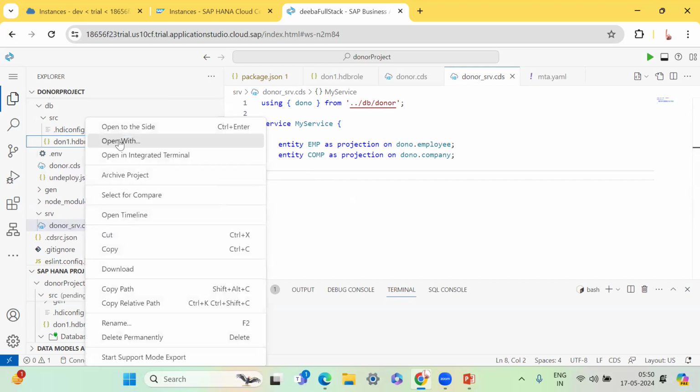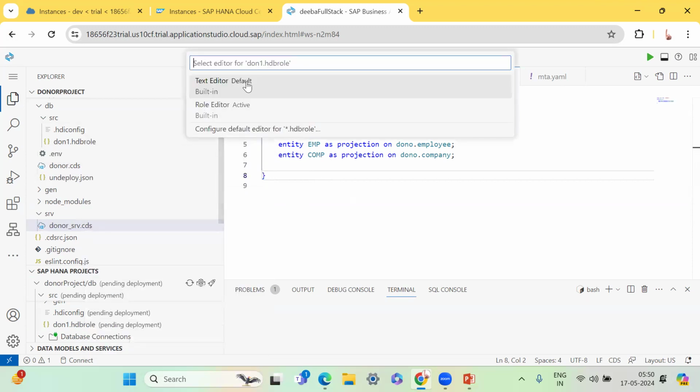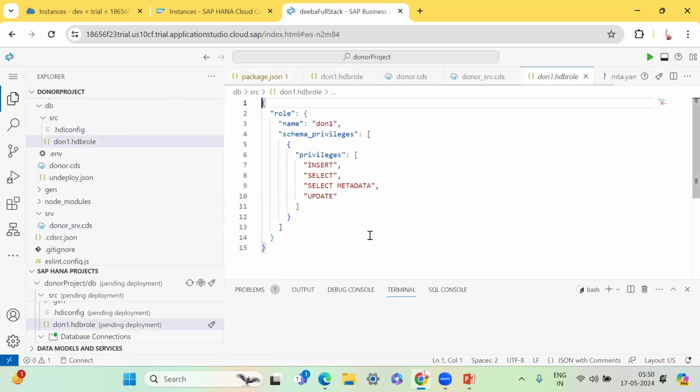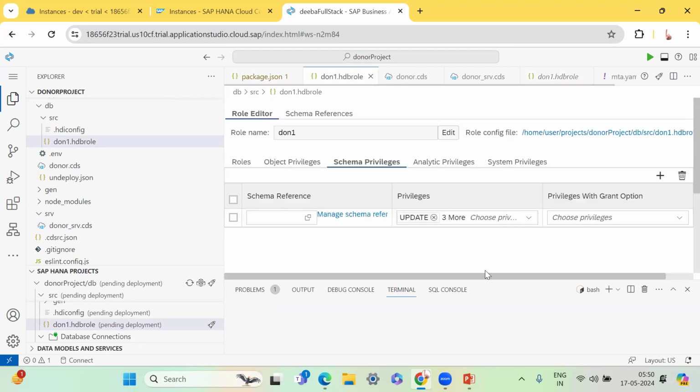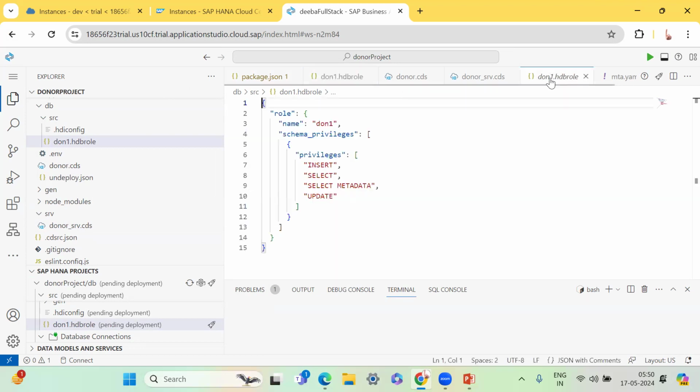So we'll go back into your open with mode and go to text editor mode. And you see the role name Don1, schema privilege. So over here, we have got the editor mode. I just made these entries, and in the text editor mode, this is how in JSON format it has been shown. And the name of the role is Don1.